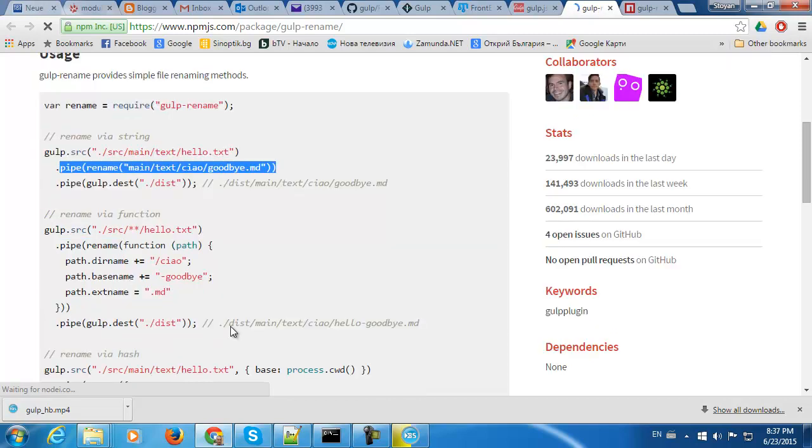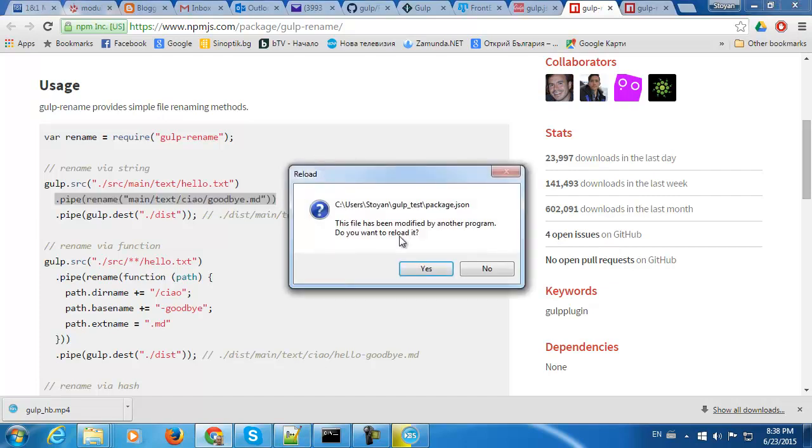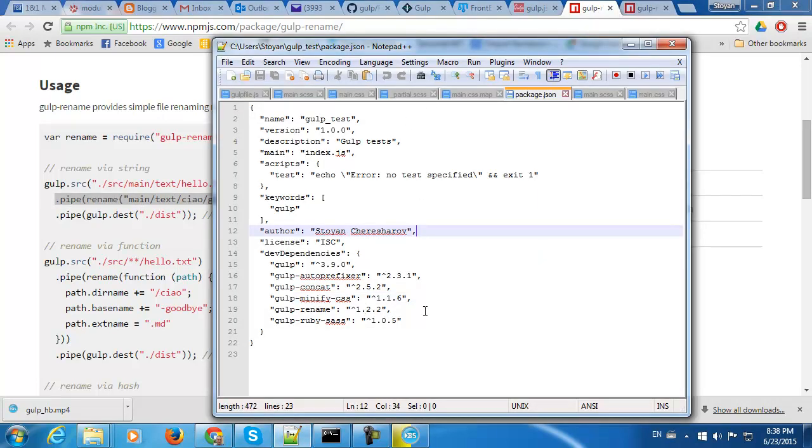Dir name, path, pipe, destination. So destination main, text ciao goodbye md. I see what's gonna happen now. So okay, this is the way we use it, and after that concat, of course. So I have both concat and rename. Concat. Okay, here we go concat, here we go rename.